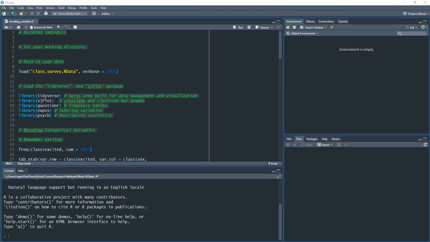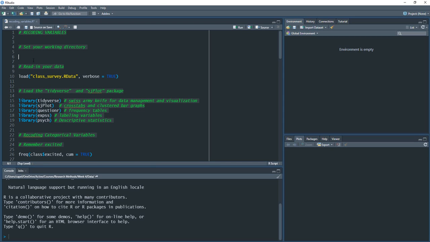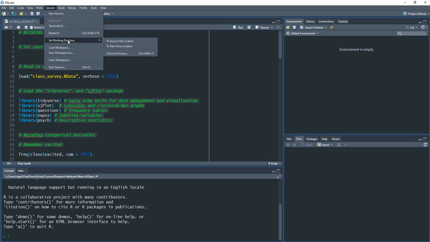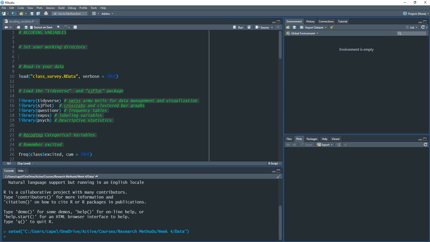We're going to do both. So the first thing that we'll do is set our working directory. I don't have anything here, so what I'll do is go to Session, Set Working Directory. Since this syntax file, recoding_variables, is in the same folder as the data file, I'm just going to set it to source file location, and copy this, and I'll leave it here for later.